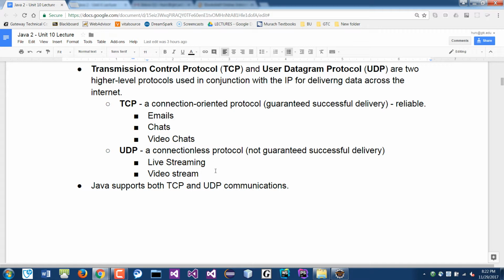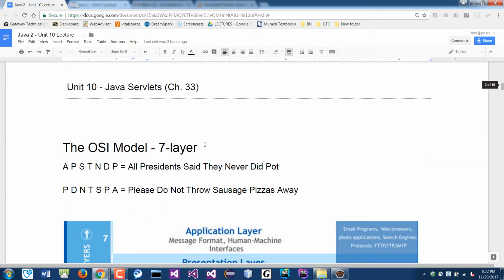And Java supports both of those communications, okay, TCP and UDP, which again are very common types of protocols for communication across the network, the internet.